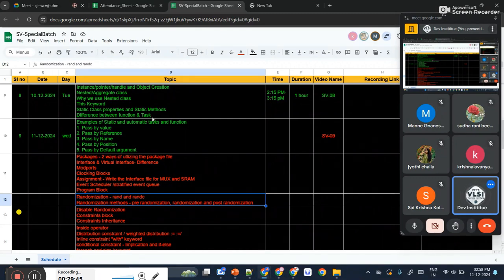That is about difference. Next, static and automatic task and function. This clarity you should have, means you should be able to explain properly, guys. See, in SV and UVM, the main thing is we should be capable to explain the concept properly, because the interviewer will be having only 1 hour time. In that 1 hour, they have to test you in all the subjects, right?